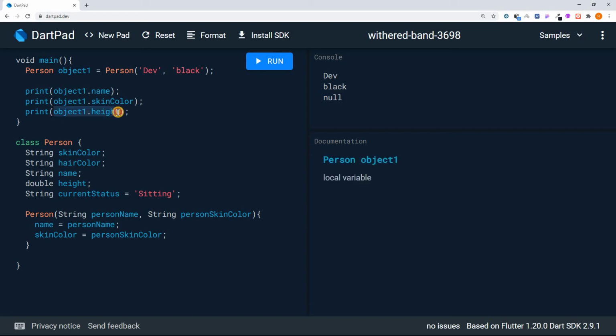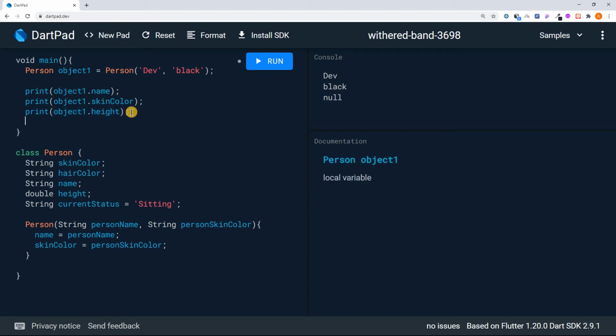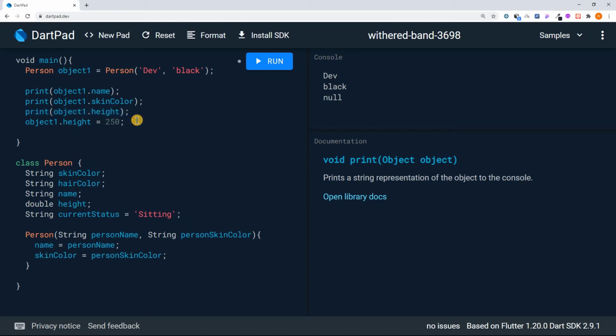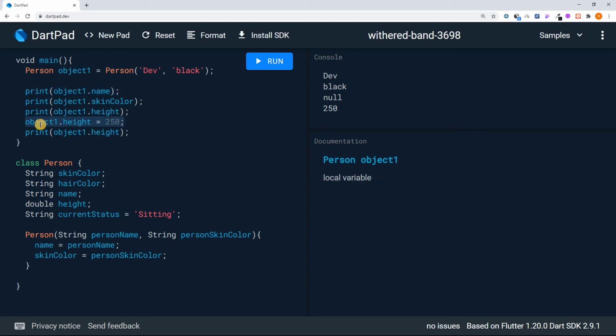And now if we assign something like this equals 250, and yes, it is insane because no one is going to be 250 centimeters or something, but now if we print the same thing below this assignment, then we will see that first it will print Dev for this line, then black, then null, then we are assigning the height of object 1 as 250, then we are printing the height, then it will print 250.